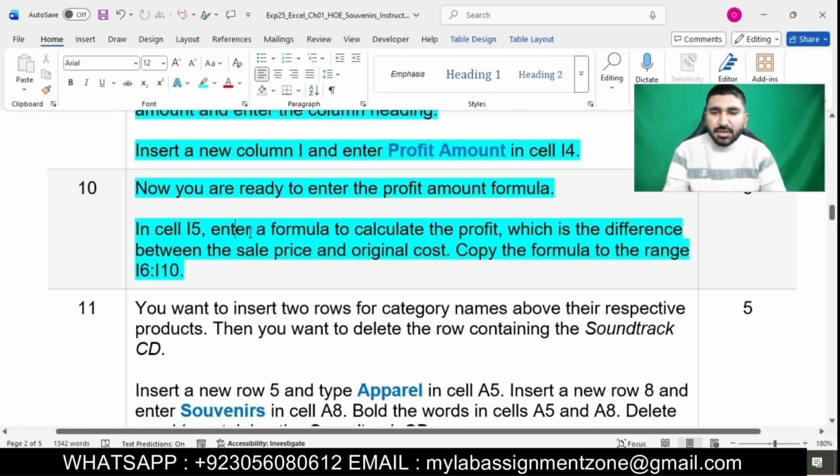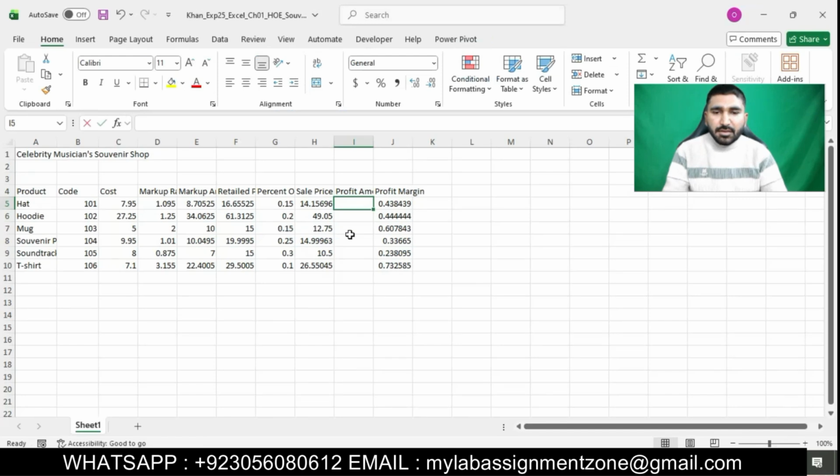Basically this question: in cell I5 enter a formula to calculate the profit, which is the difference between the sale price and original cost. Copy the formula to the range I6 to I10. Simply we will go to the Excel workbook, click on cell I5, and enter the formula: I5 is equal to H5 minus C5, sale price minus cost. Then we will press enter. It will find the profit amount in cell I5.